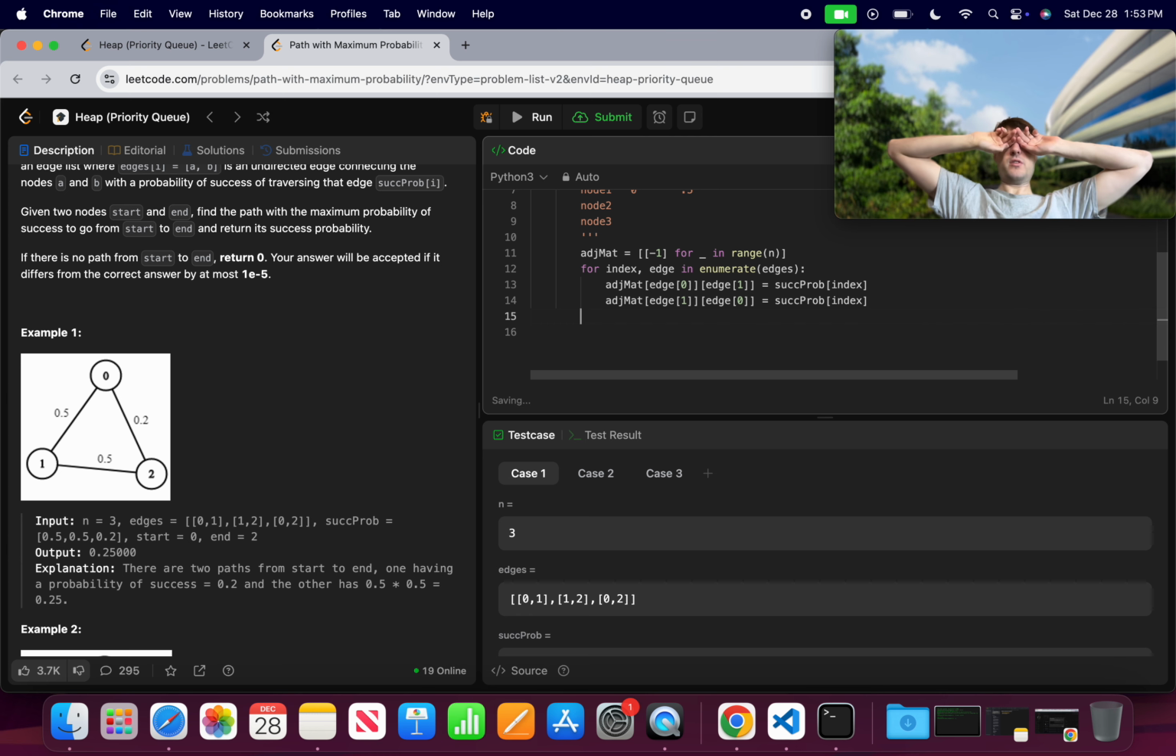So I think we have our adjacency matrix now. So now what do we want to do? We needed a visited set. So visited equals set.